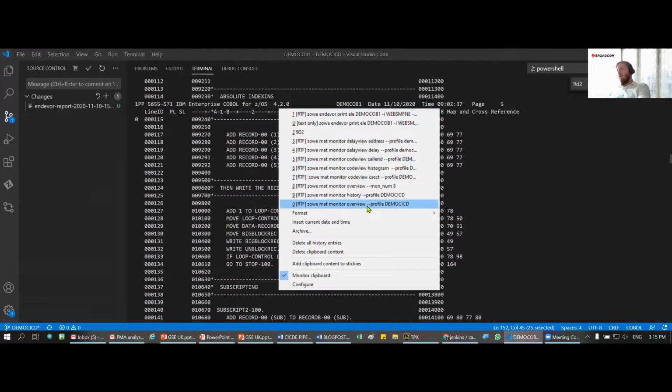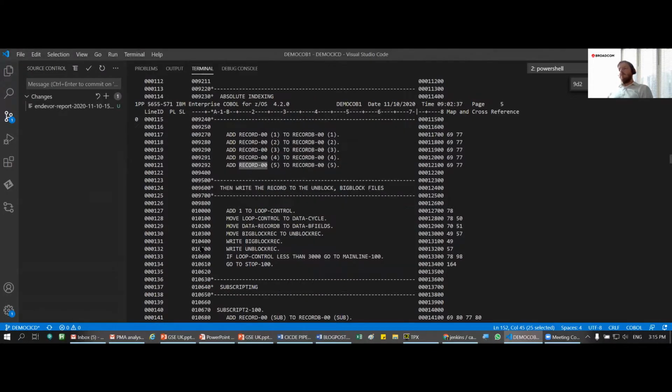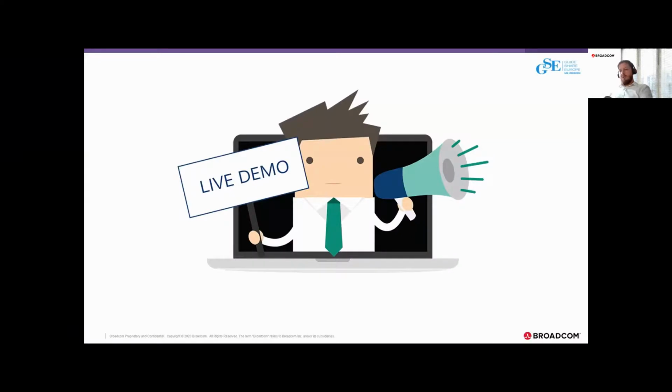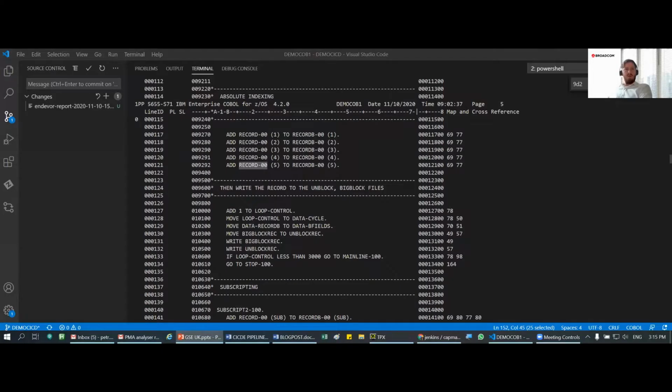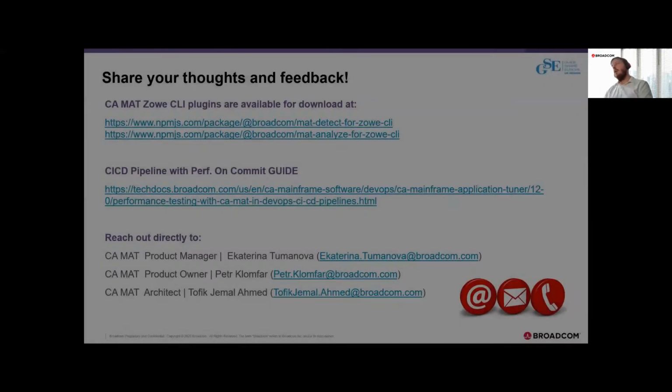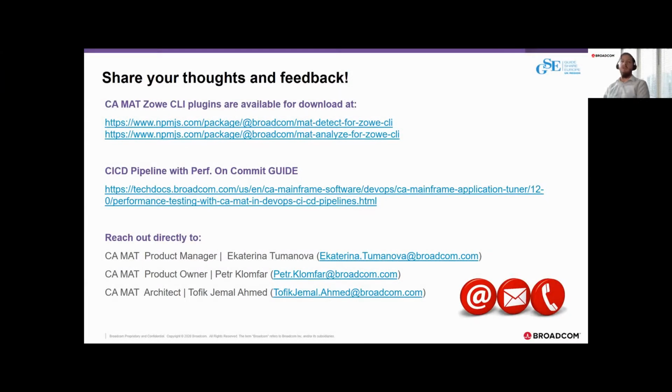I wonder if I have anything else that I would like to show you. Probably not at this stage. Let me get back to my presentation, and let me go here, all right. So basically, this is the presentation of those two components involved within the performance of commit functionality, and this is how you can utilize them.